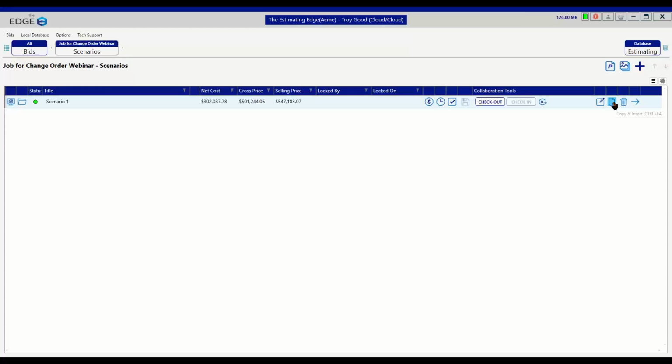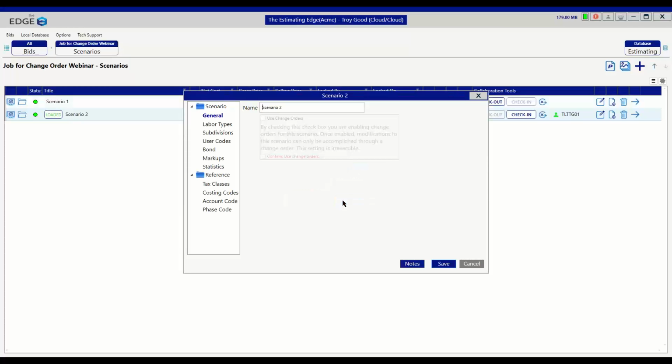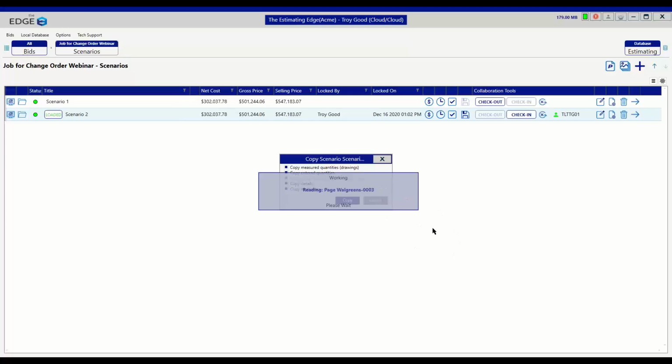So in this case, I'm going to move over and copy and insert this scenario. And I want to make sure that I copy all of my drawings and my quantities. That way we're making just an exact replica of scenario 1. Now once the scenario is created, it's going to allow me to change the name. So up here at the top, I'm going to name this scenario something to let me know that this is the scenario that I'm going to be editing and modifying with any change orders. In this case, I'm just going to call it change order scenario. And then I'm going to click save.